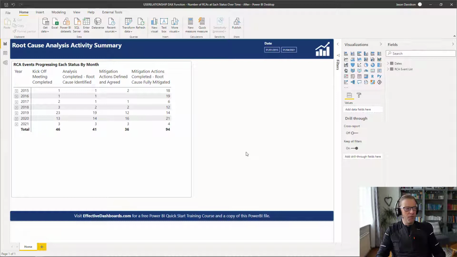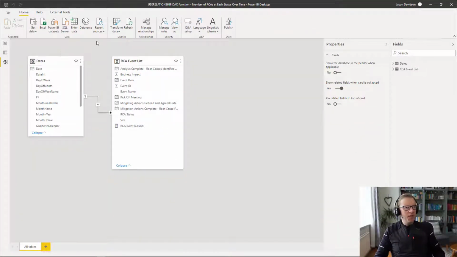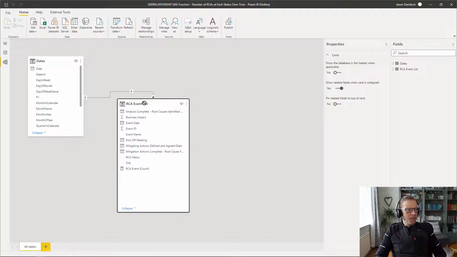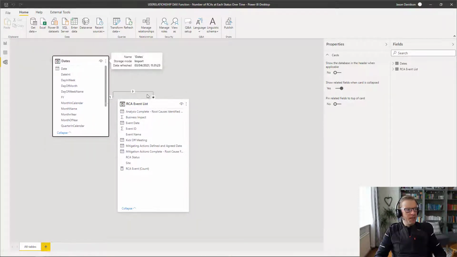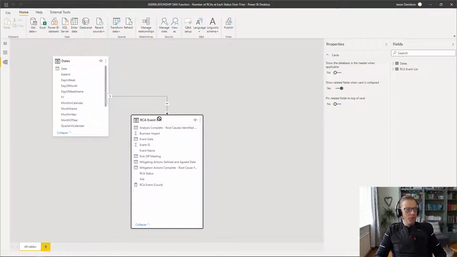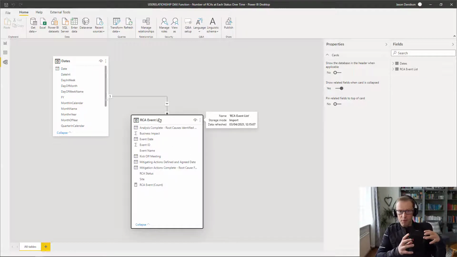So we will open up a blank Power BI dashboard, and we will crack on. Here is the data model we've got, and it's a pretty straightforward data model. We've got a dates table. Most models should have a dates table, and I highly recommend it. I'll leave a link below to a video that explains how to create a dates table and why it's important. It's really straightforward to create one of these.